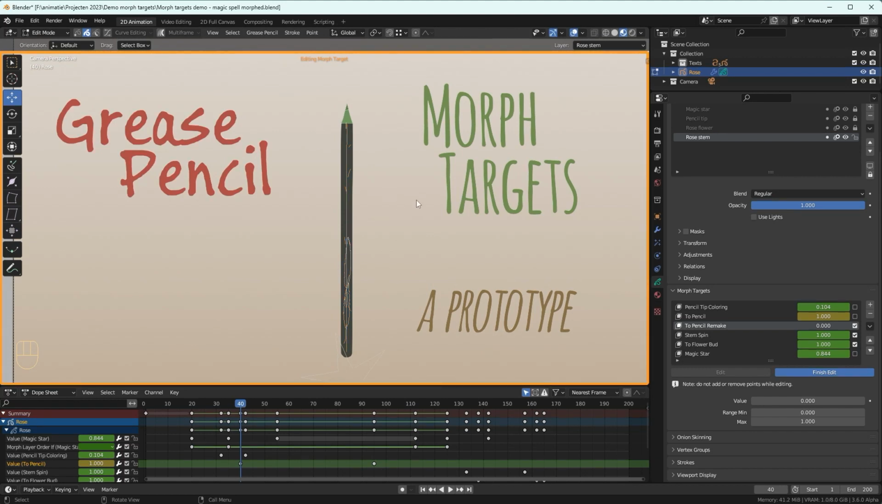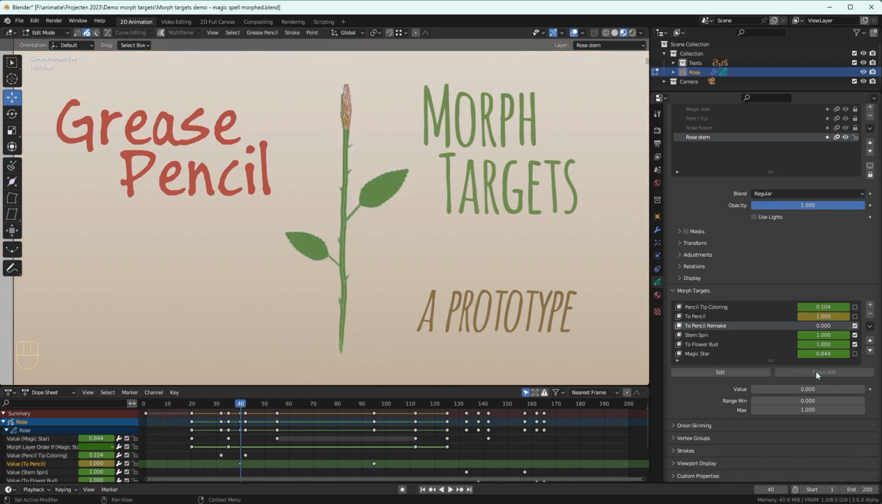Now we have transformed the rose into a pencil. So I click Finish Edit and boom, all changes are gone. But don't worry, our edits are inside the morph. So when I move the value slider up, you can see the morph in action. Nice, isn't it?